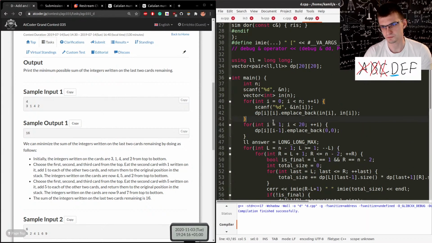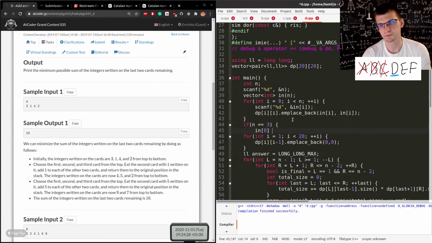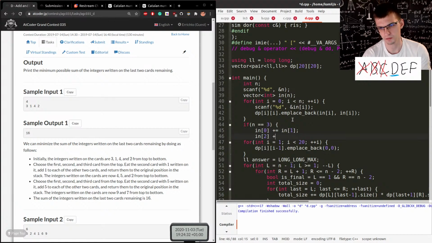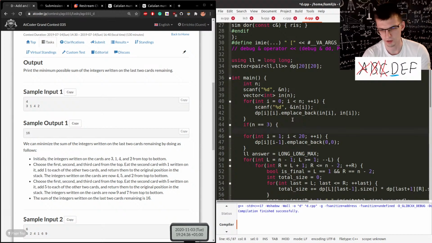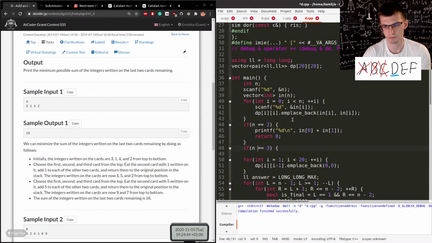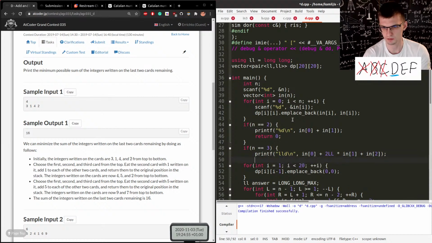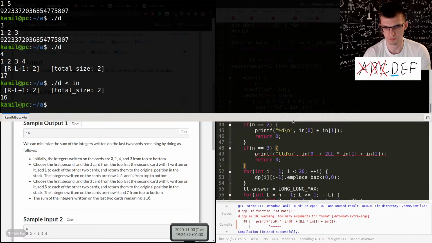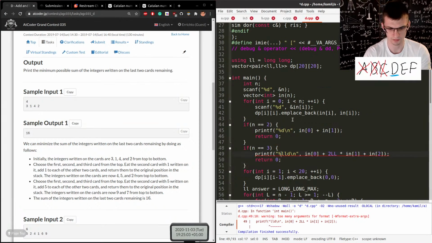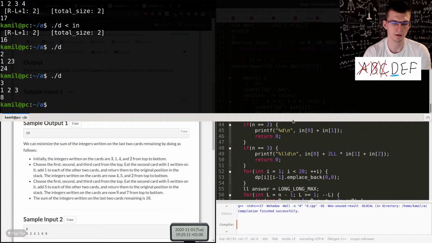I see. Yeah, if n equal to 2. Okay, if n is equal to 3, let's do those things. Just let's print whatever. This is a long. Twice this plus the last element. Too many arguments. Yeah, good.